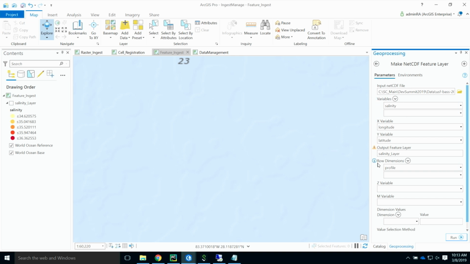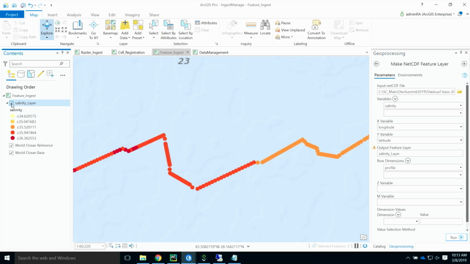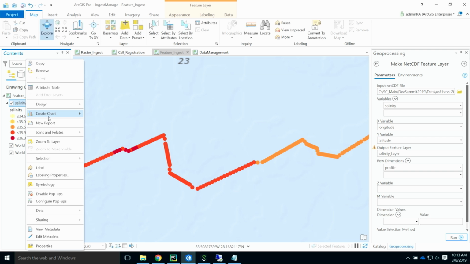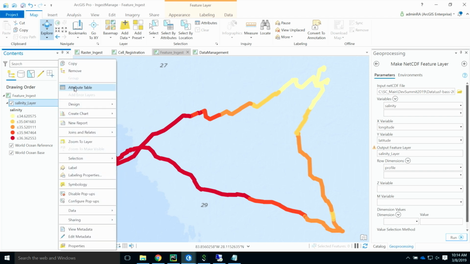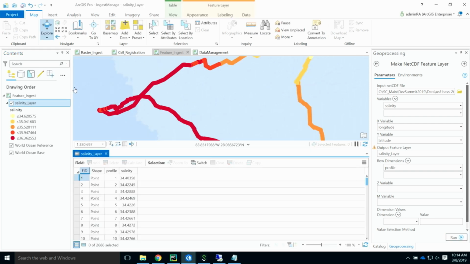And one thing that I'm doing differently here is I'm specifying my row dimensions to get the values for all the points. I've already run this tool before, and this is how all the points look. This is the full glider path that shows how the glider has moved and how salinity changes. You can also take a closer look by looking at the table output.